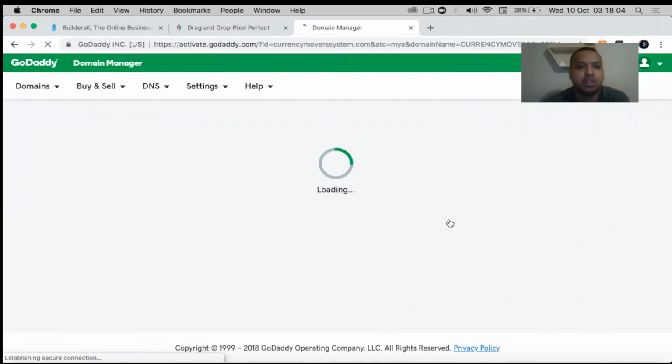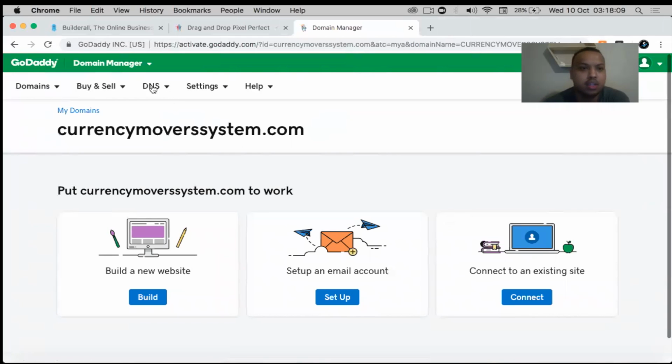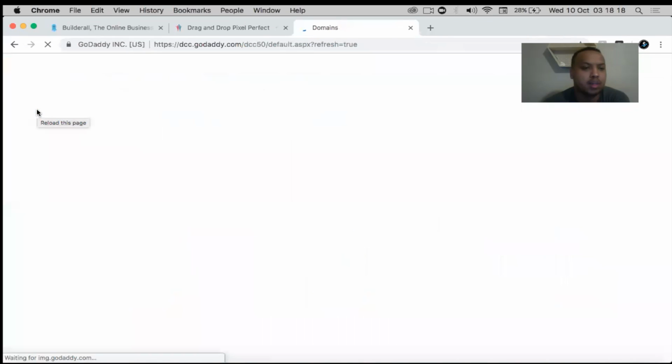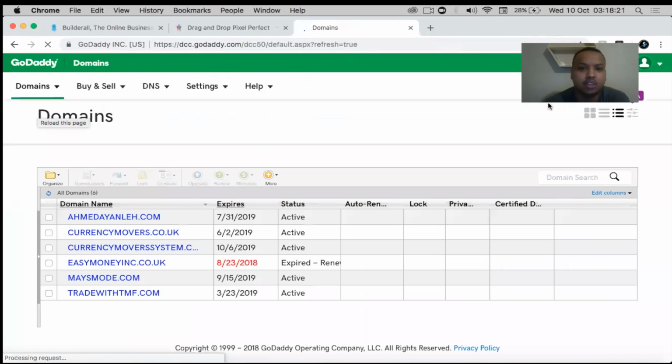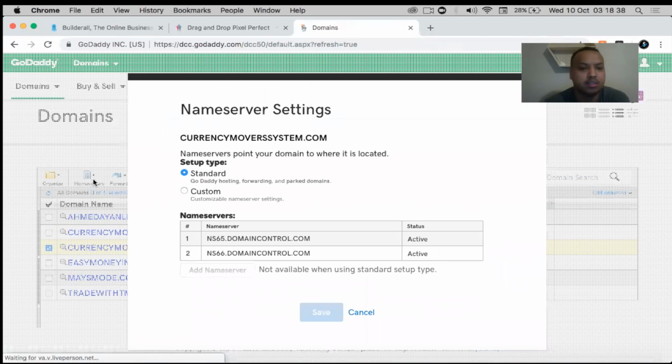And it's going to take you to your domain manager, okay? Once you get to your domain manager, just click on underscore and then click on all domains. Very, very important. Just click on all domains and change it to the list settings. Once you have it in list settings, click on the relevant system or the domain name. For this demonstration, I want to choose the currency mover system, and we're going to click on name servers. So let's click on set name servers.